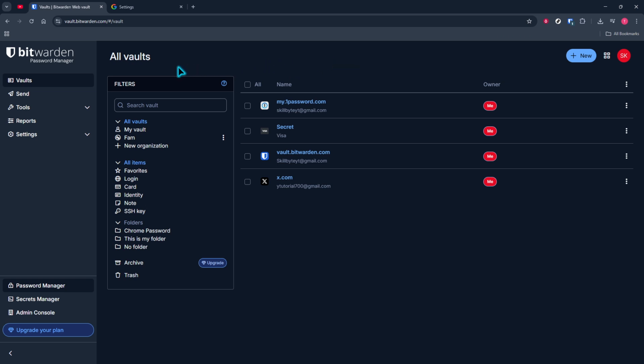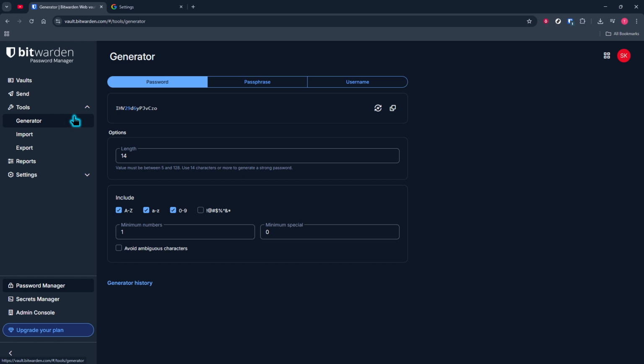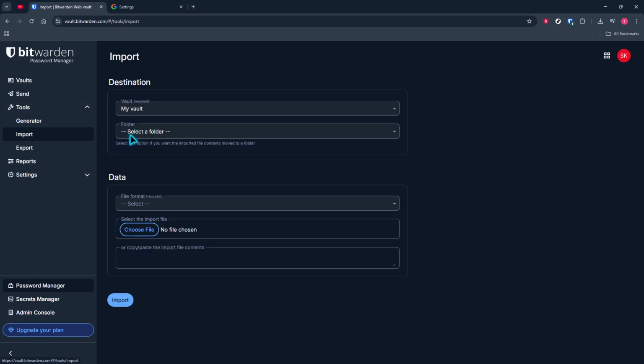Now switch to Bitwarden's Web Vault. From the main navigation, open Vault so you're viewing your items. Next, go to Tools. Inside Tools, choose Import. You'll see the Import Data screen. Confirm the destination as your vault.